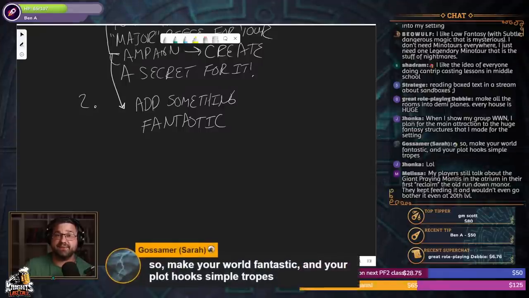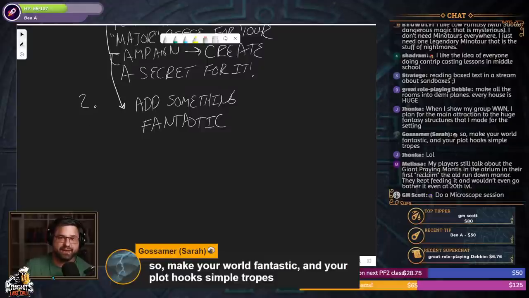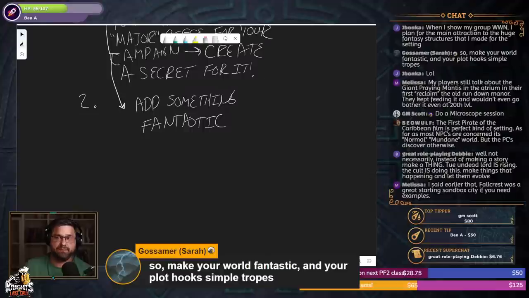Yes, Gossamer, that's actually a really great thing. Make your world fantastic and your plot hooks simple tropes. Yeah, that's exactly that, Gossamer. That is it. Because that way it's cool, but it's also relatable and understandable, and people will get it right away.